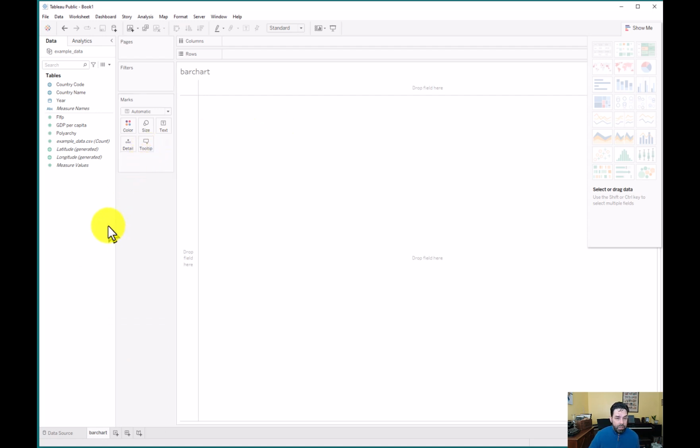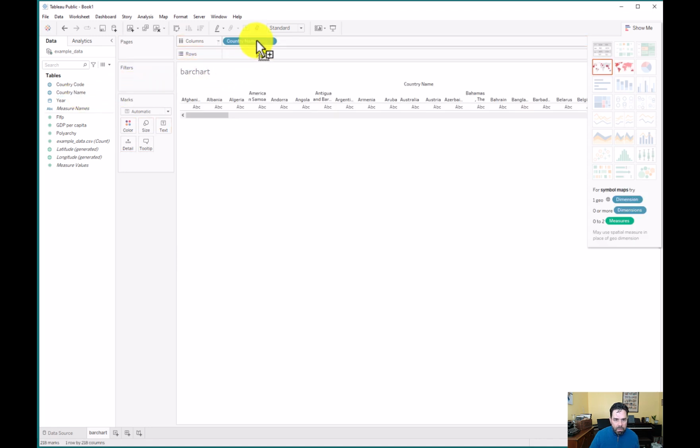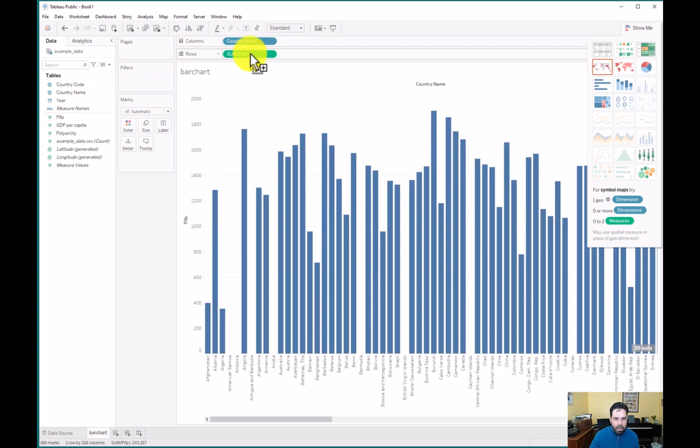And from this point, it's really just drag and drop. It's super easy. So we just need to decide what we want on the x-axis, what we want on the y-axis, and drag it in to the right fields. So in this case, we're going to be putting country names on the x-axis. So we'll go ahead and drag that up to columns. And we're going to be putting female labor force participation in the rows. Okay, and notice we get our bar chart right away.